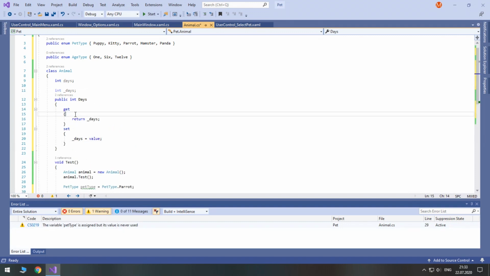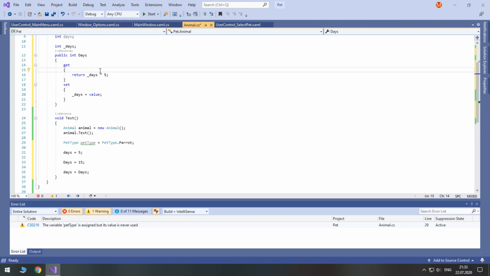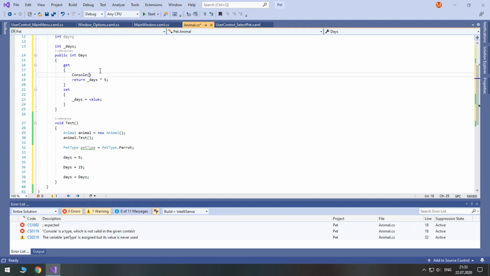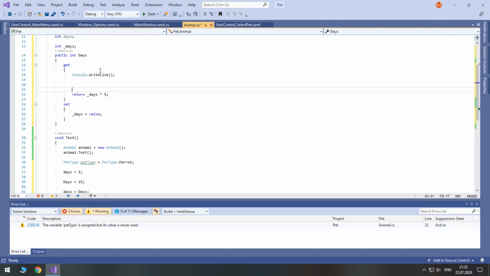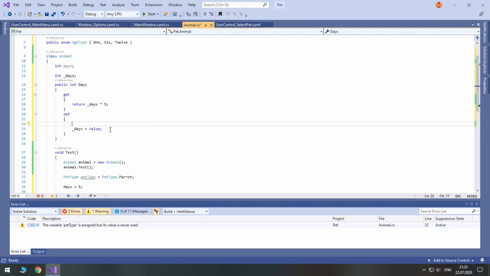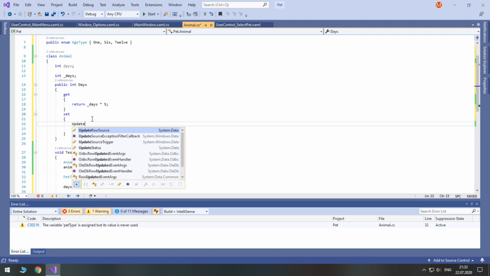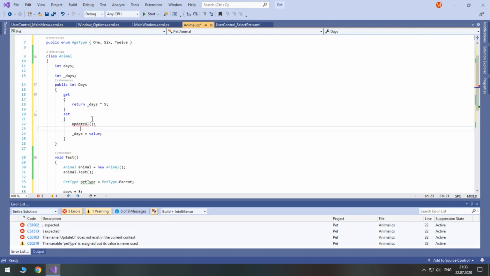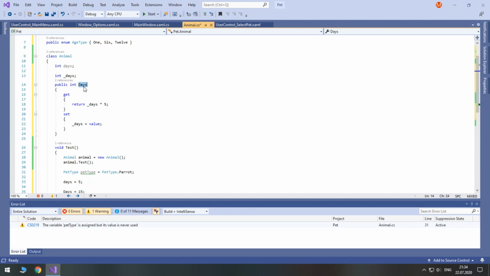But here you can program some specific behavior. For instance, instead of just returning days, you can return days multiplied by 5. And you can also show a message to a user and whatever else you want. It's not limited. The same is true about the setter. For instance, when we set days, we also want to update our UI, show a daily tip, and so on and so on. Now you understand how properties are more powerful than just variables.